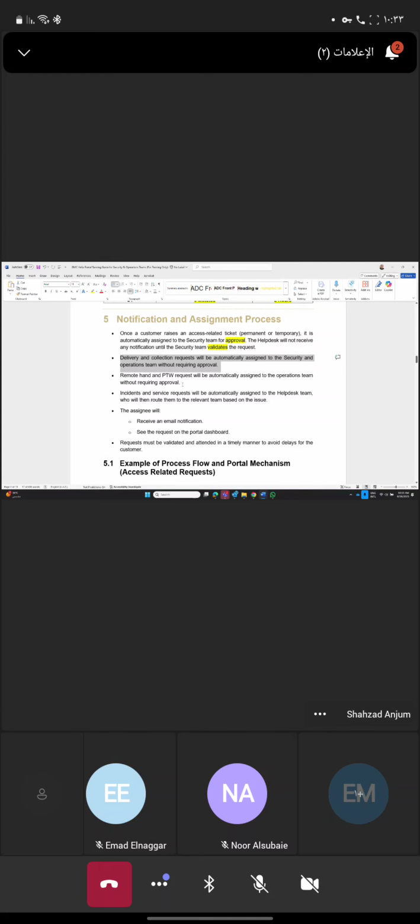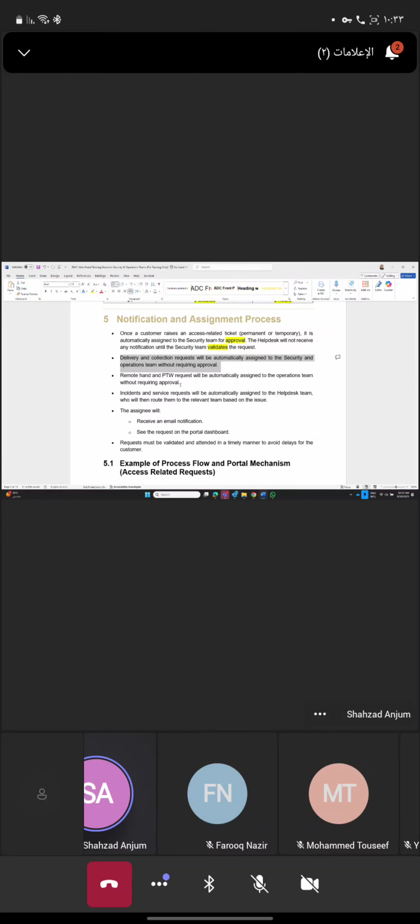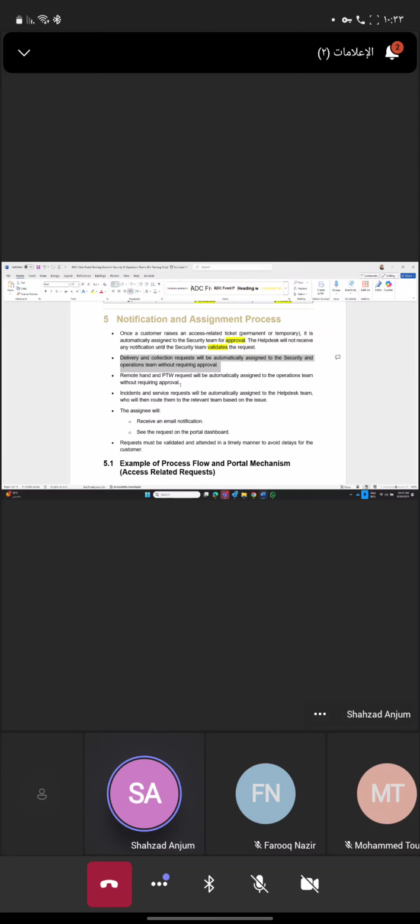Or otherwise, we can do one thing for site induction. The mechanism will be that anything which is coming under site induction will be routed to the help desk, and based on your mechanism, we can assign it based on the requirement. Let's say if it is related solely to security, we will assign it to security, and if it is related to operations or any other teams, we can assign it to them. We can discuss it, no problem, but that option is available at the back end.